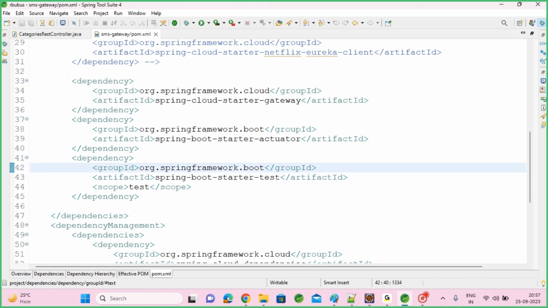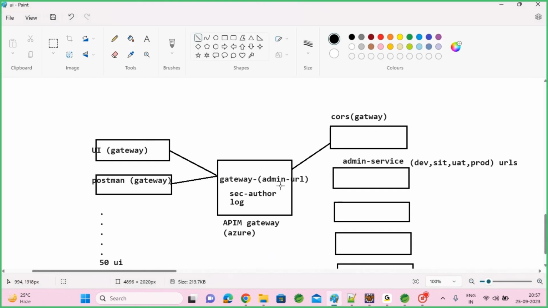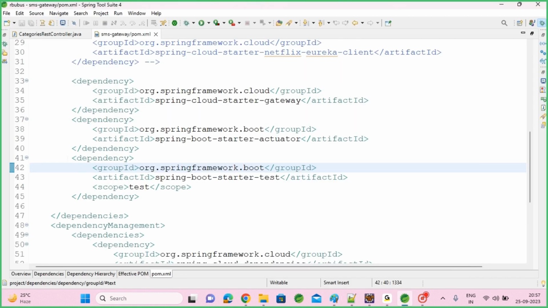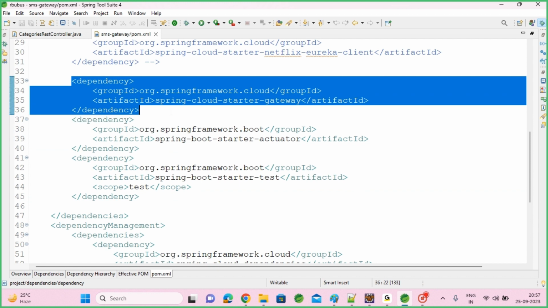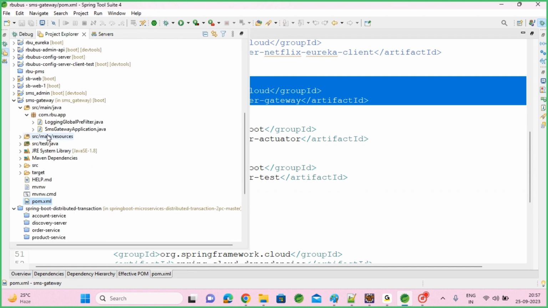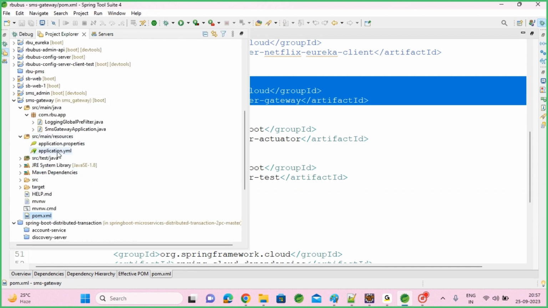And for implementing it, if you are not using any cloud provided gateway, it's simple. Create a Spring Boot project, add the gateway dependency, Spring Cloud Starter Gateway, and here I have some properties.